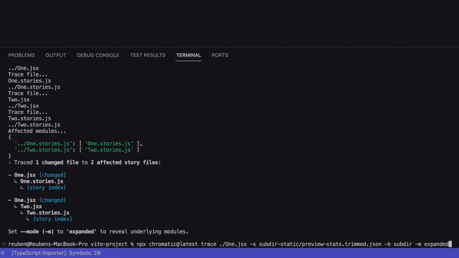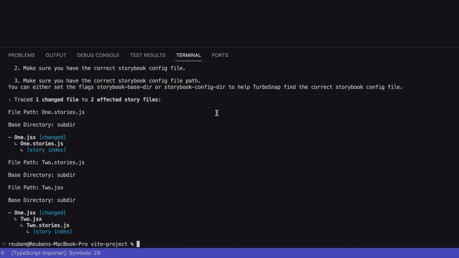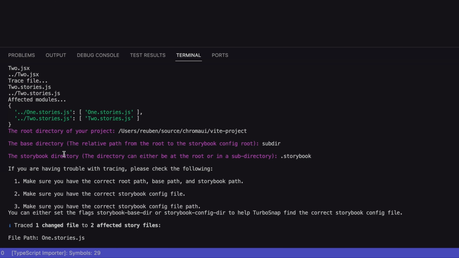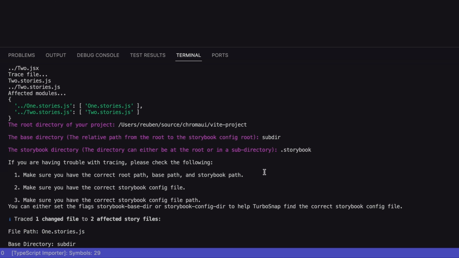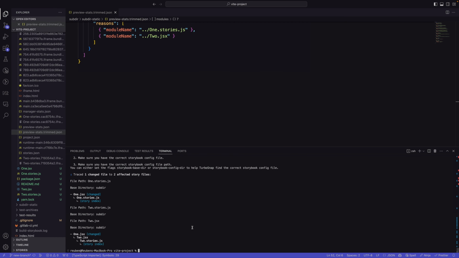I've gone ahead and added a -m expanded at the end of this script, and if I run it, it will not only give me a bunch of logging information, it will also expand any of these tree structures with the file changes and the specific stories that are affected. The command also outputs additional logging to give you some idea of what directories are set and which files are being traced. As you can see here, it outputs the base directory, the root directory, the storybook config directory, all to help with debugging.